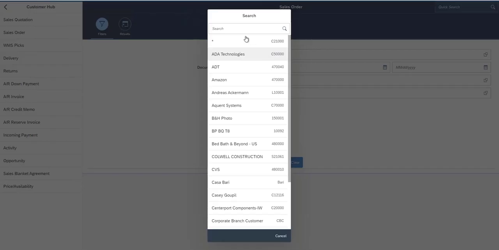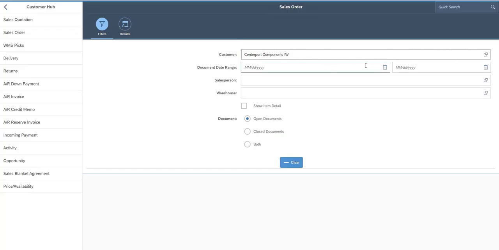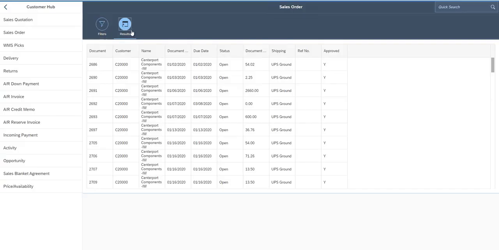So if I just wanted to look at one customer, I could type that in, select them. If I wanted to choose my date range, I can put that in as well. Let's just say we do 01/01/20 and leave that open until the end of the year. Again, filter by salesperson or warehouse, only open documents, only closed documents, or both. I'm going to click on my results for my sales orders and see now I got a list of all the open sales orders for that customer. And as I scroll down, you can see I've got all this data here to look at.